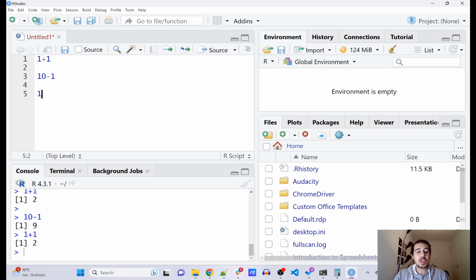Let's go for multiplication, which can be achieved with the star symbol, asterisk symbol, however you want to call it. Here, 10 times 5, we select the code again, run it, and we have 50 as expected. Last one of the basic operations in math, we can do 10 divided by 2. Divided is done using this dash leaning to the right. Here, just select this 10/2 and run the code again, and we have 5.